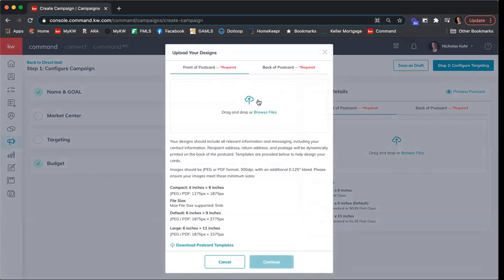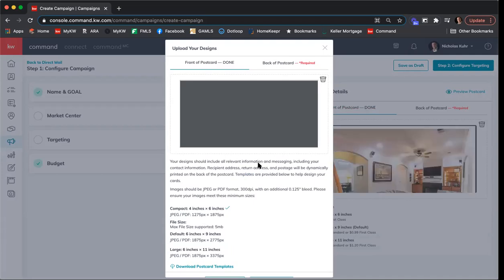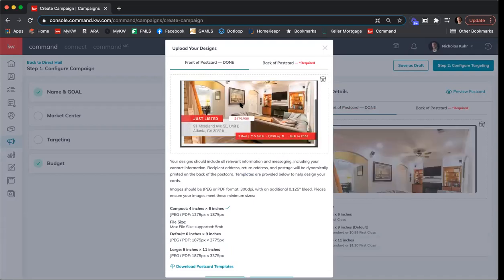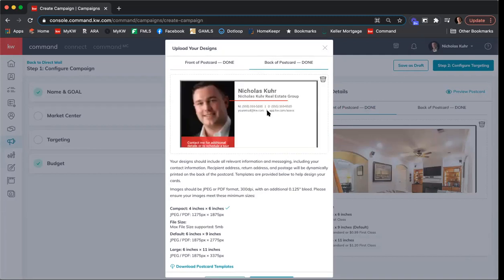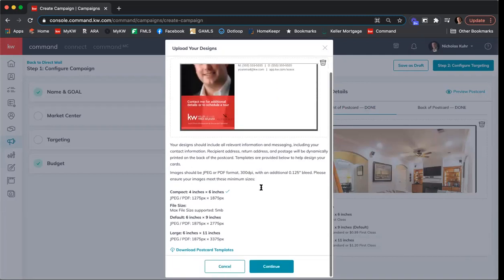And now it's going to ask for us to upload the front and the back of our template. So let me just quickly drag those over. So here we have the front. I'll give that a second to upload. Now we have our little preview. Beautiful. And then we have our back. So I will drag and drop this. Perfect. So we're good to go here. So I'm going to click continue.